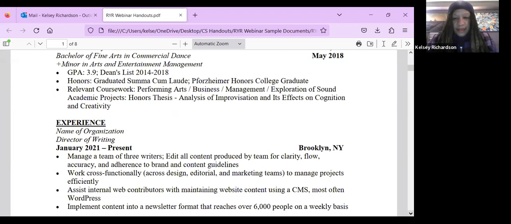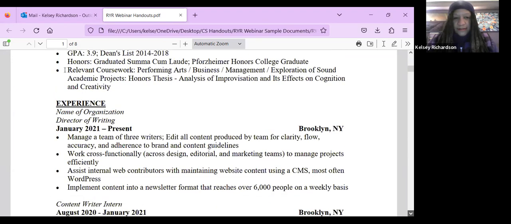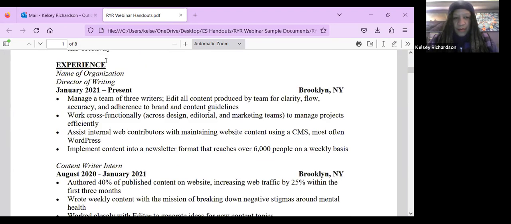And then the next section that you come to, experience, is also all caps, bold, underlined. And then you would do name of organization, title, dates, bullet points. And every bullet point here starts with an action verb too.